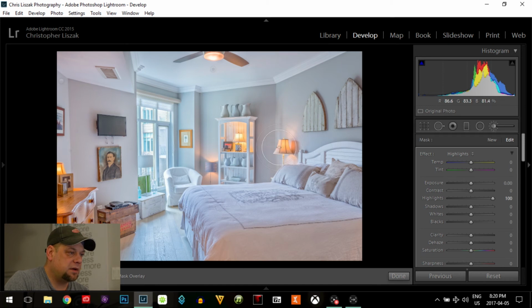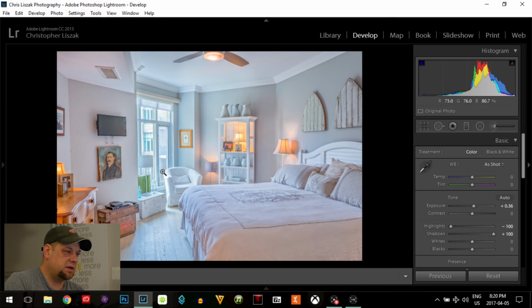And same with the light coming out of here. There we go. See, make it pop onto the wall there. And bring that up a bit as well. And that, ladies and gentlemen, is a complete photo, except for one more thing.